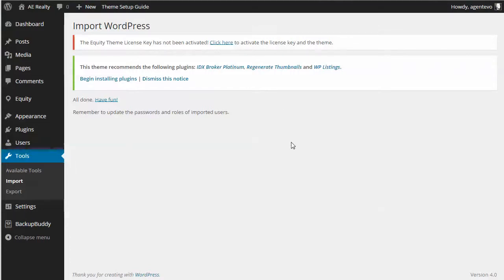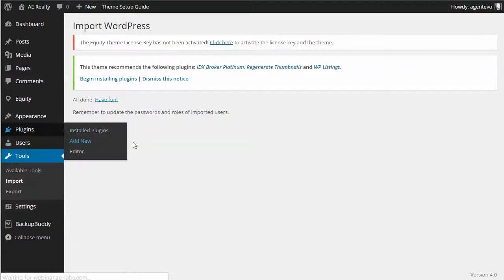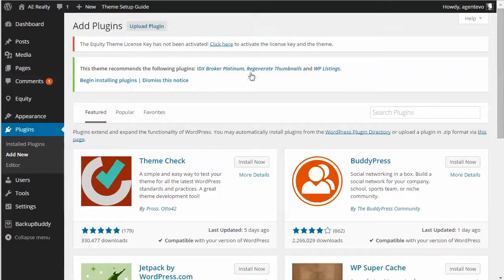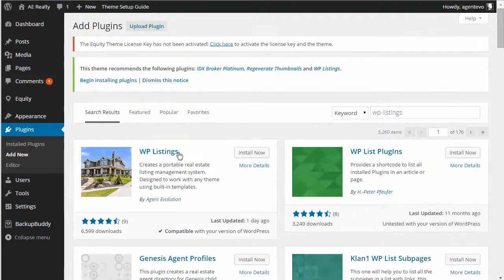Now you'll notice also in that zip file there's a listings XML file. These are the listings for the WP Listings plugin. So if you want to add those to your site as well, you will need to add the plugin. So we're going to do that now. We're going to go ahead and add new, and we're going to say WP Listings. Let's get that plugin. There we go.